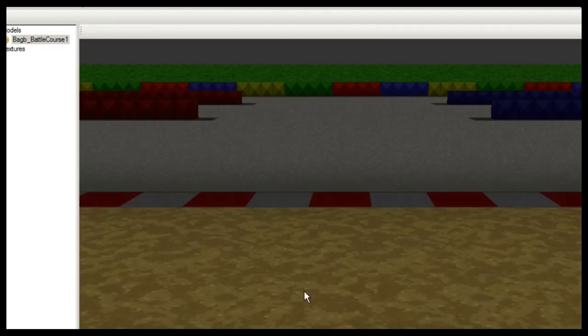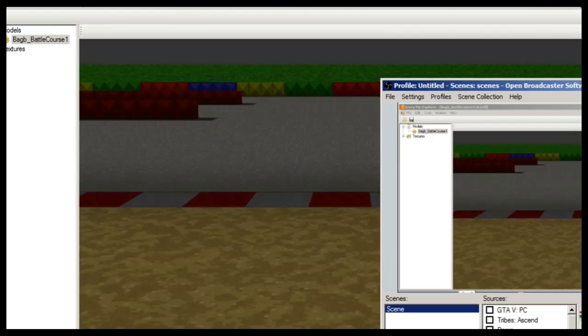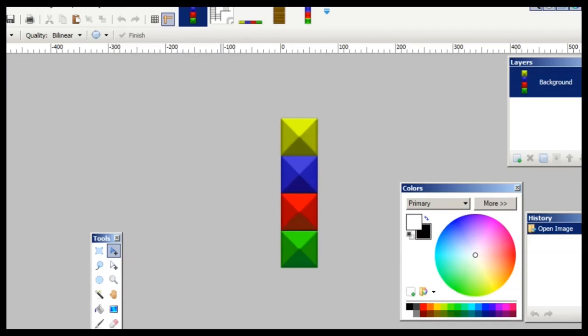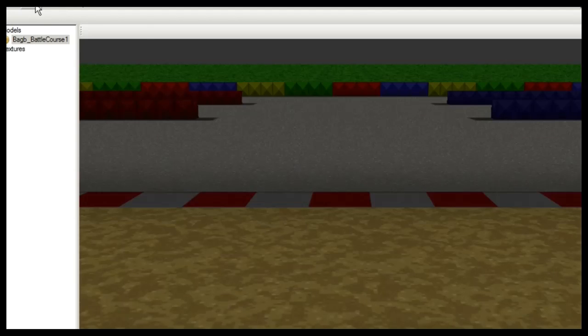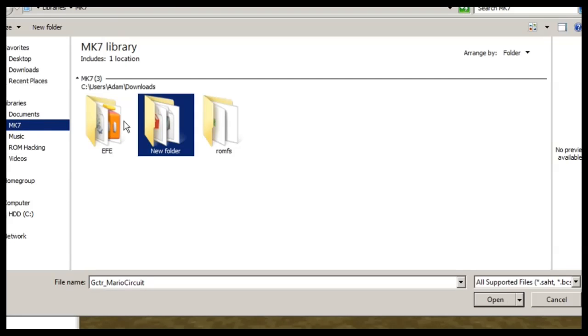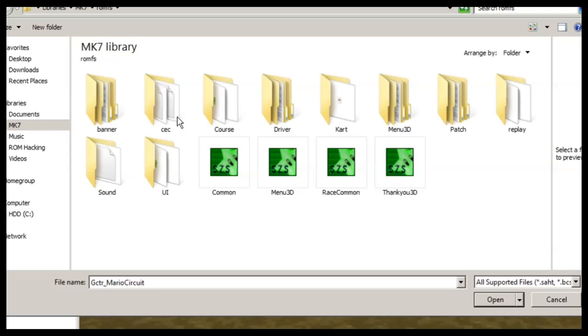So let's actually go into this, and I remember that on here there was multiple things, that there wasn't just this. So if we wanted to use one of these textures as the walls, we could do that, but we don't need to. So I'm just going to go back into this, and I'm going to open up Mario Circuit again. I'm not even going to open up Mario Circuit. I'm going to mix it up and import textures from a different track.